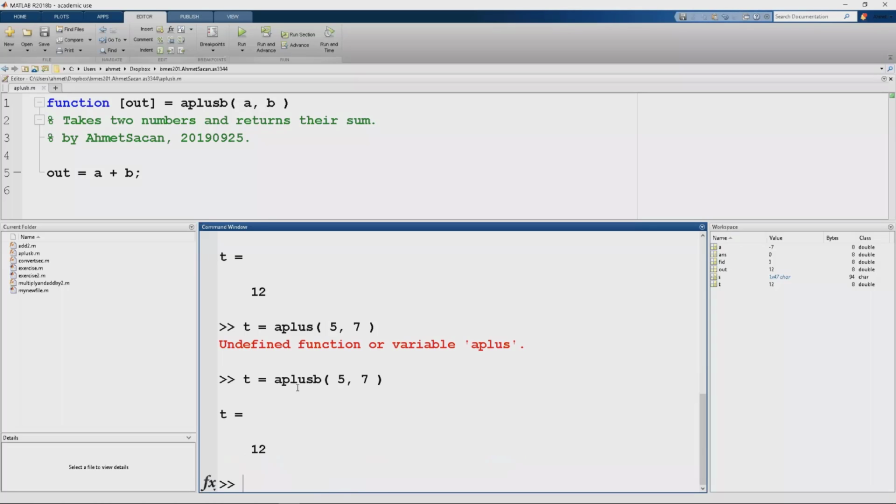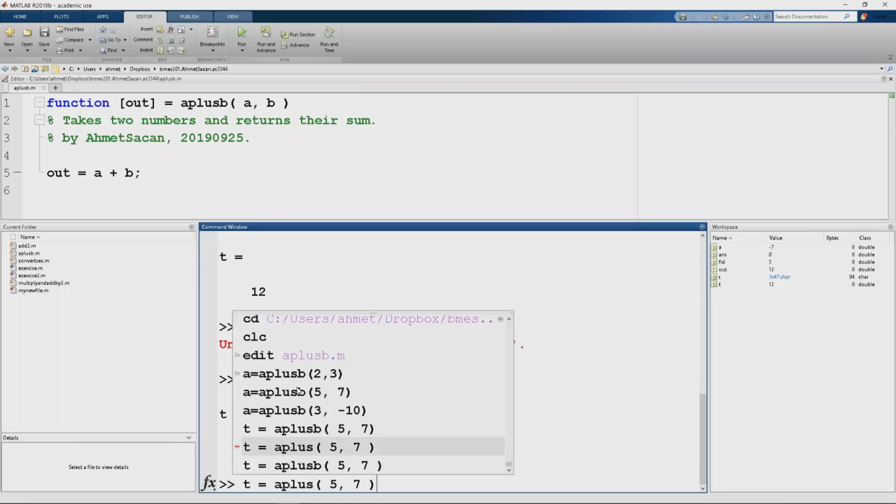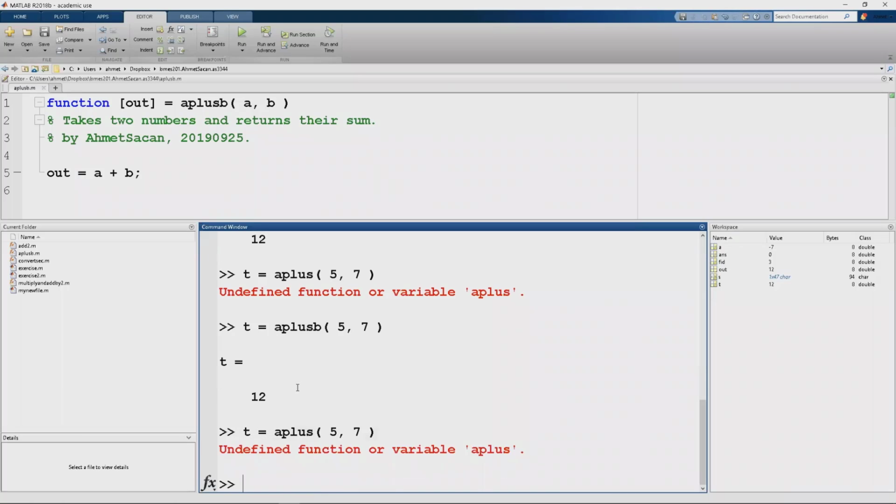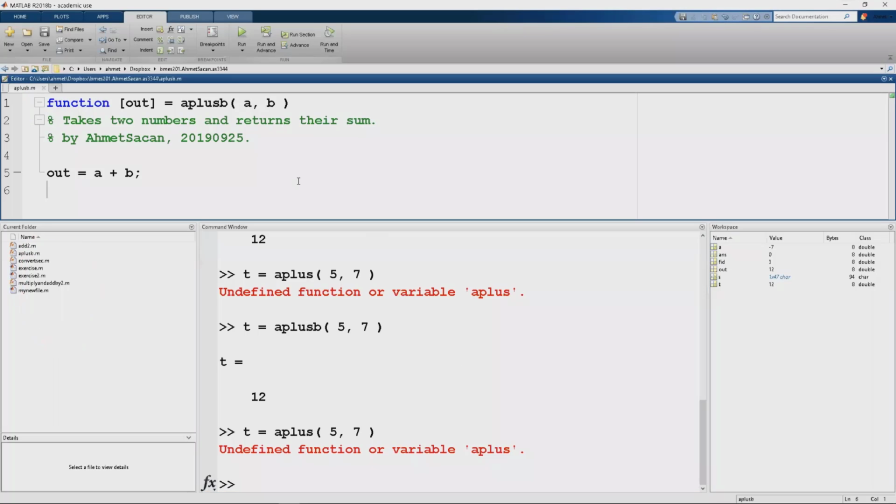Another problem that will give you the same error message is if you are in a different folder and your A plus B function is in a different folder. Okay. Then MATLAB won't know where your A plus B function is, and it will give you this error. Make sure that aplusb.m is listed as a file in your current folder, and that you save the file after you make changes.